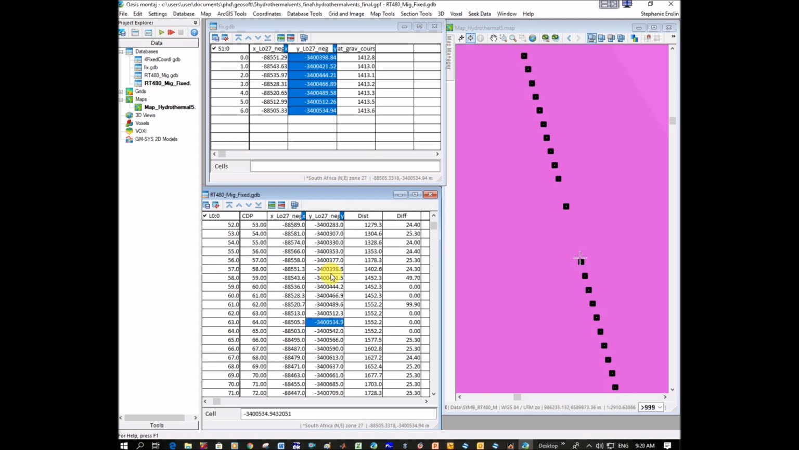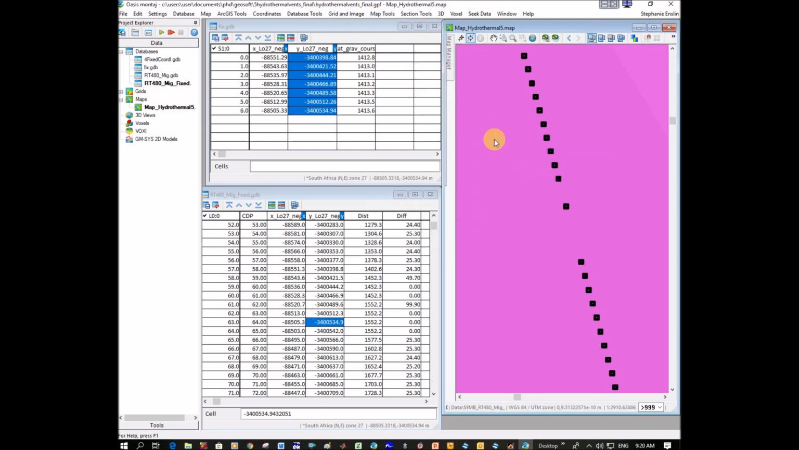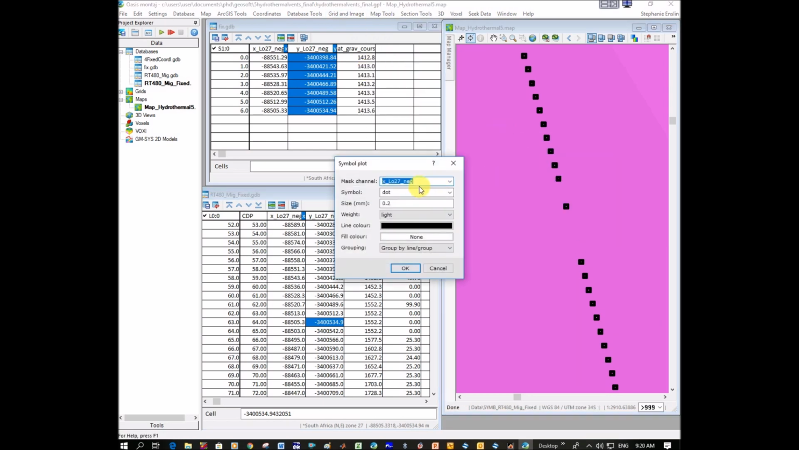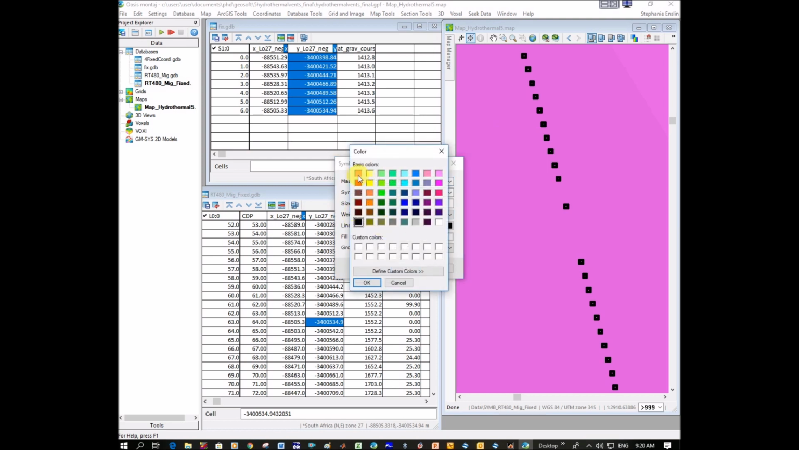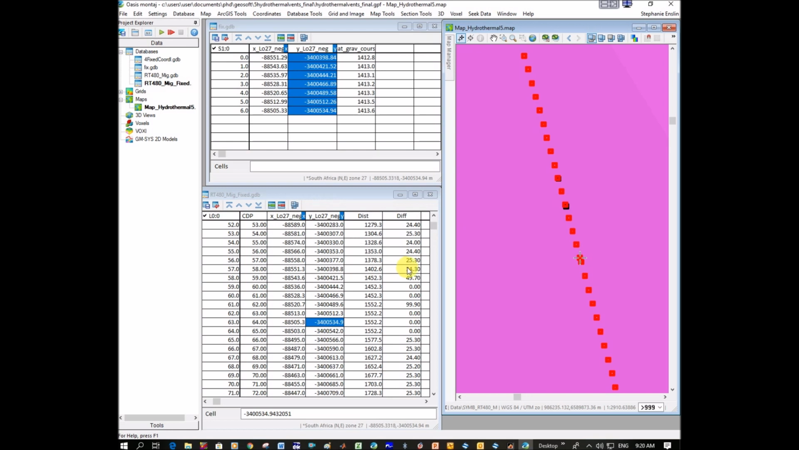We've got 2 points really close to each other. So I'm going to replot this in red. So underneath we should have the original data, and on top we're going to plot the fixed data in red. Okay, and you can see here that's where the problem lies.